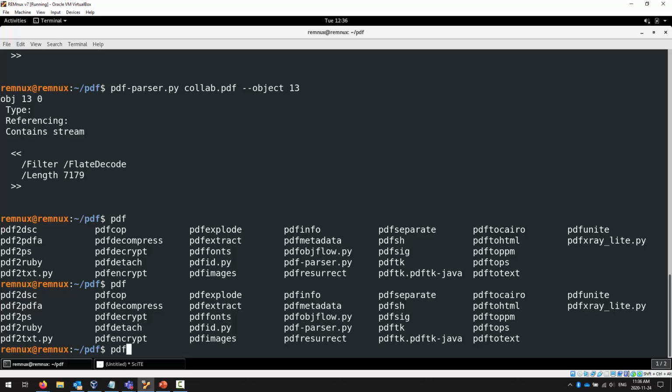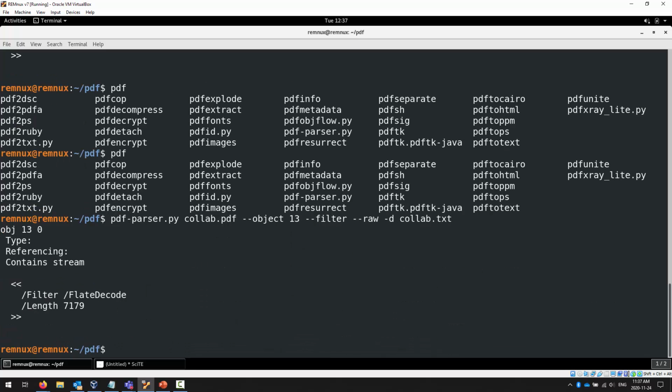So PDF parser.py collab.pdf again. We want to look at object 13, object space 13 space, and then we want to filter raw, and then we want to decode it into collab.txt. I don't care what you call the output file, but we're dealing with the collab.pdf. So the first time I try and decode this text, I'm going to output it to the collab.txt file. ls, and then I can take a look at the collab.txt file.